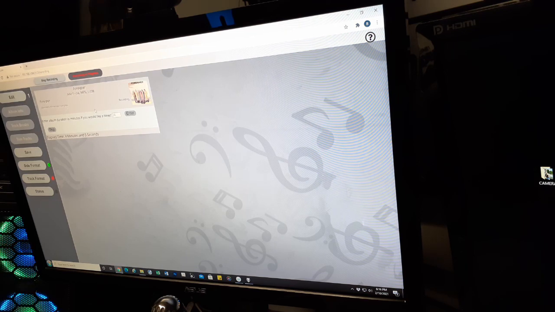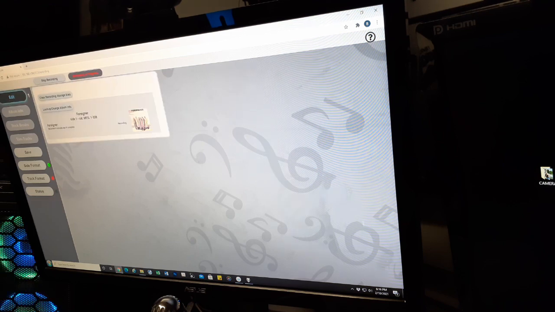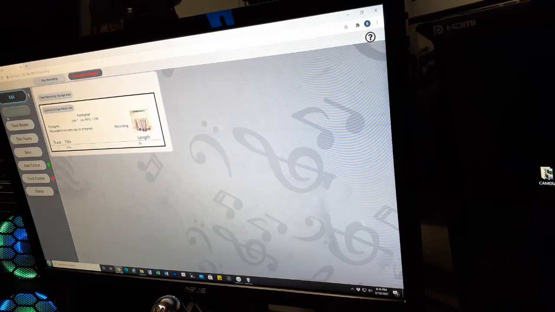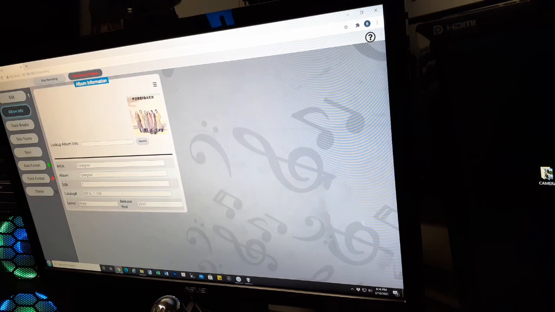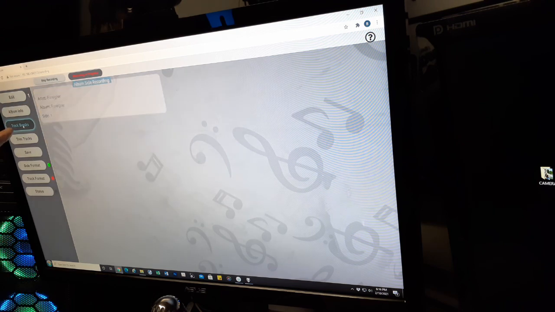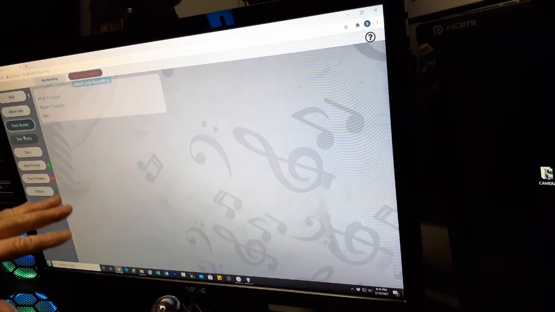I can select this, I can hit edit, and I can go in here, and then hit over here, I can hit album information. And I can change whatever I want in here. Like if I want to change the genre or something like that, I could do that. These are some of the other features I don't use, like track breaks. I don't use their software to break up my tracks.